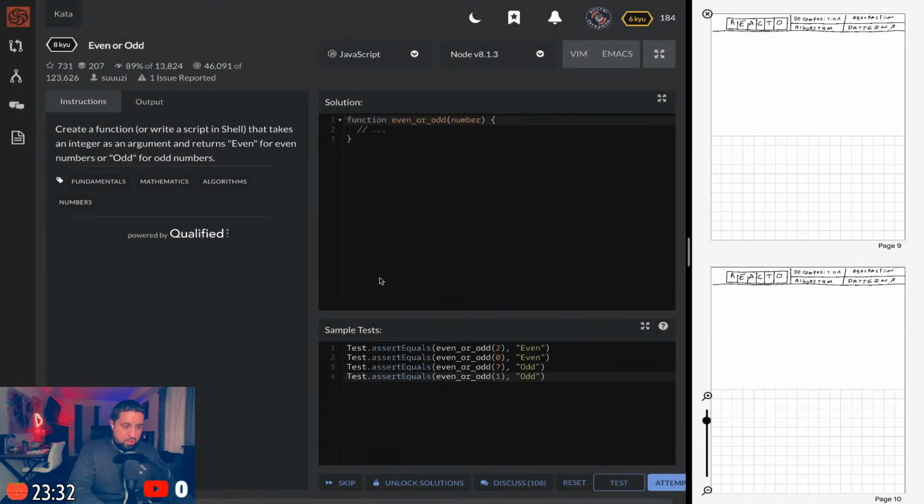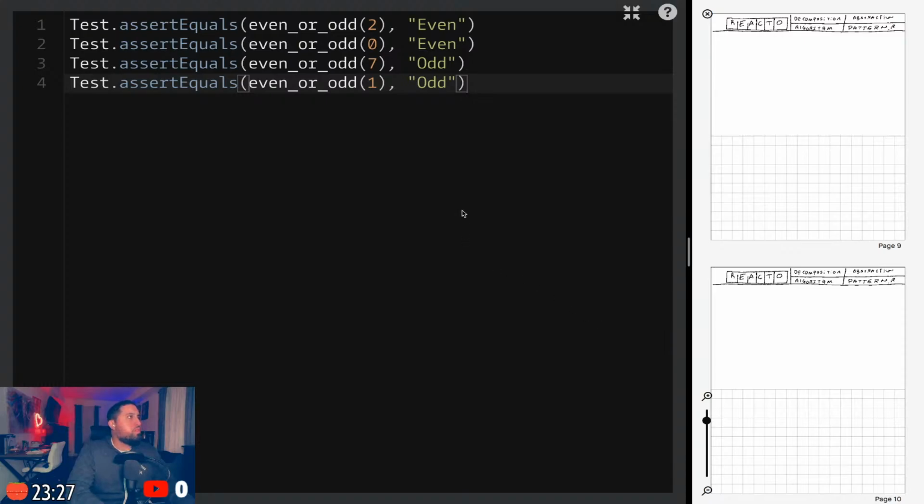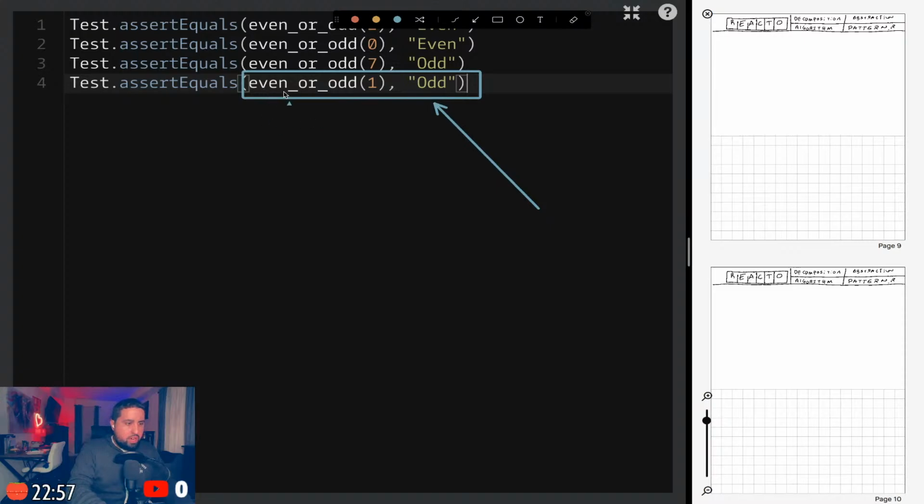Let me get out of here. Let's make this bigger. So here's the unit test they have for us. It's saying even or odd. This kind of thing is in the way. So I'm reading this right here. Okay. So even or odd.